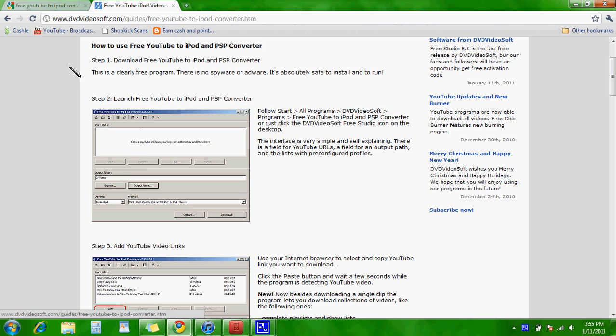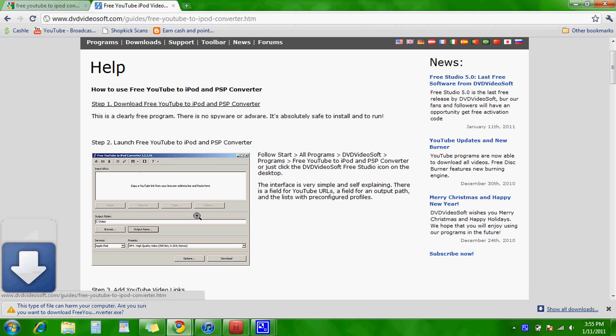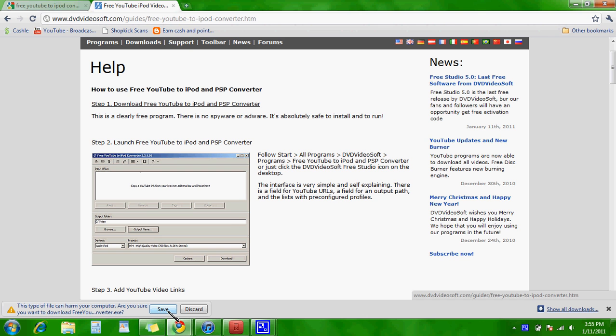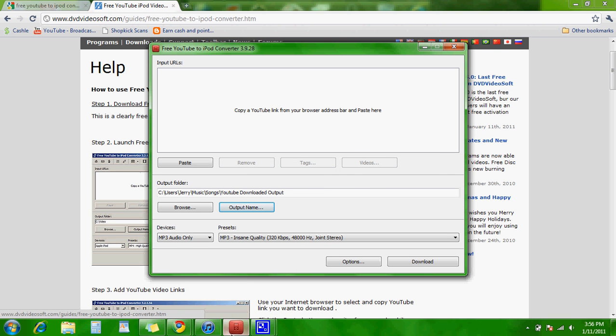First, it's gonna say to the left, step one, download free YouTube to iPod converter and PSP converter. Just click that. If you're in Google Chrome, you can only save it. You have to save it or discard it, so just save it. If you're in Internet Explorer, you can run it or save it. You know how to download stuff, just download it. And whenever it's completely done downloading, pause this video, and when it's done downloading, unpause it. And yeah, so you should be here.